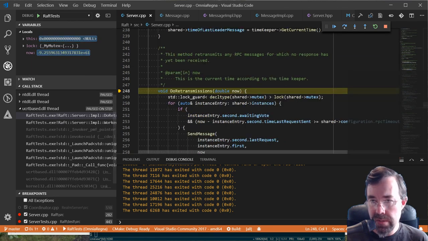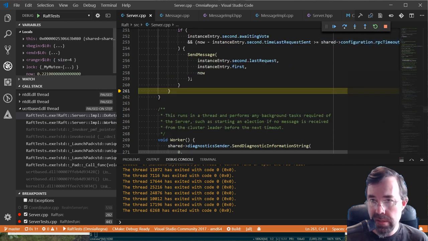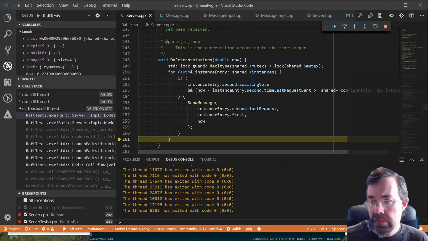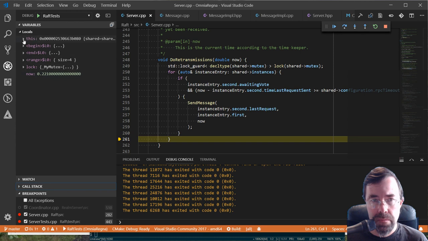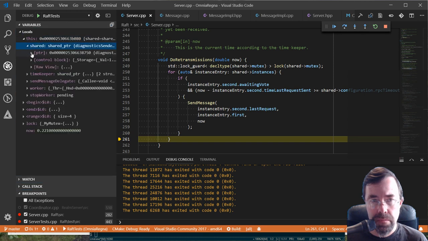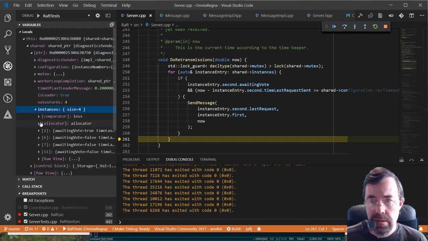Let's see what retransmissions does. Time it was last sent is 0.219. So that should be 0.02, so that it should go in here and send it again. It didn't. Why is that? I'm just going to peek in and look at instances.